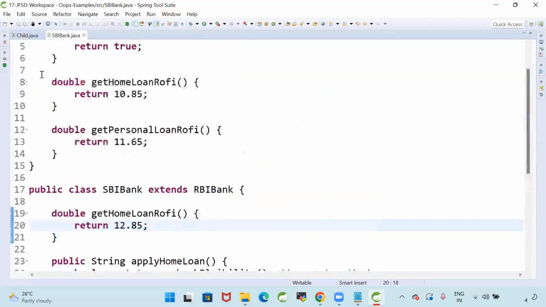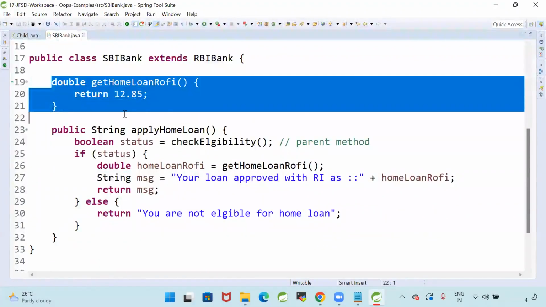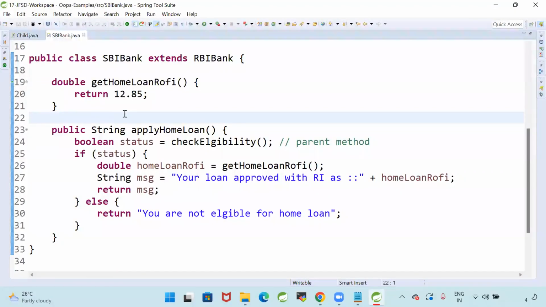So the get home loan rate of interest method is available in the parent class, and available in the child class also. Then it is called overriding. Once again, I'm repeating: writing the same method in the parent class and in the child class is called overriding. Why go for overriding? When we don't want to execute our parent implementation, then we will write our own implementation. Then it is called method overriding.